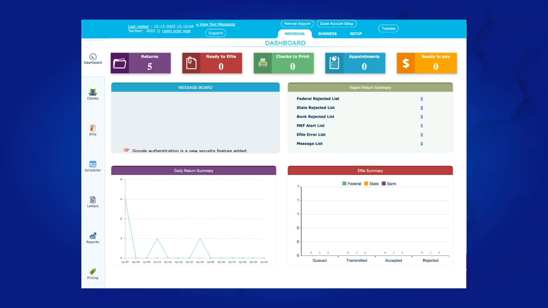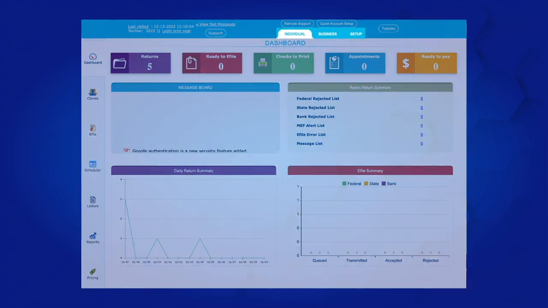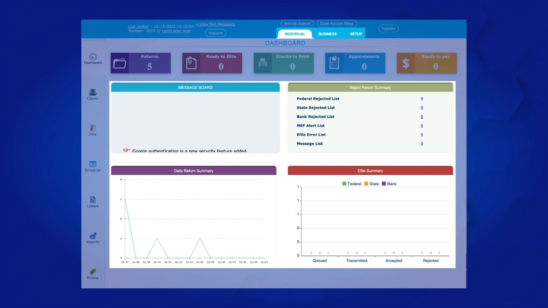We'll start with the dashboard on our first stop to show ease of use. The dashboard gives you a bird's eye view of what's happening within the office. From the dashboard, you can access prior year returns, choose from individual returns, business returns, and access to your back-end settings. Most important, you can see all your summarized totals, including overall returns that have been input into the system, along with accepted versus rejected returns.